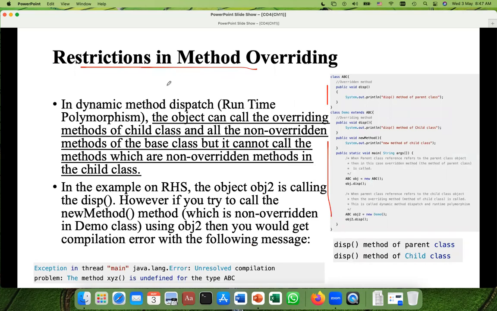Now that portion, restrictions in method overriding. Dynamic polymorphism, runtime polymorphism, dynamic method dispatch. These are the names for dynamic polymorphism. But actually, if somebody asks, what is dynamic method dispatch? Then you can say the same thing, but the object creation is different. The left-hand side should be the parent and the right-hand side should be the child for dynamic method dispatch.